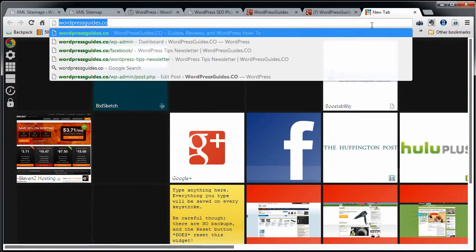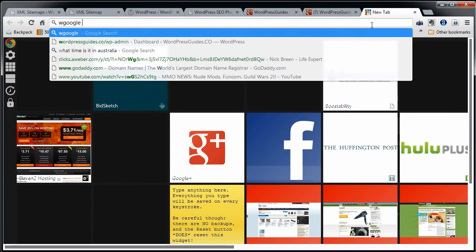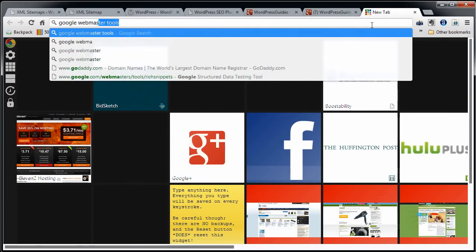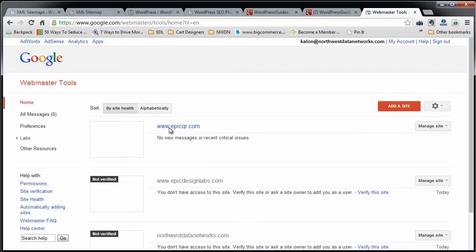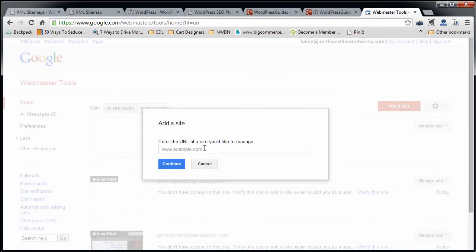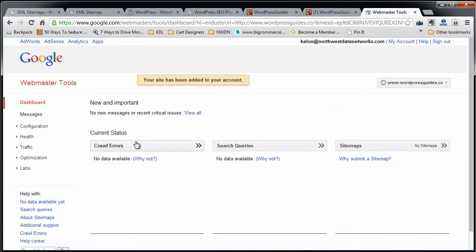So you're going to go to Google and type in Google Webmaster Tools. Then you're going to log into Google Webmaster Tools. You're going to click Add a Site. I'm going to type in WordPressguides.co. You need to have the http:// in there. Click Continue. Now it takes you into your site, WordPressGuides.co for me, and it says, okay, you haven't submitted any sitemaps.